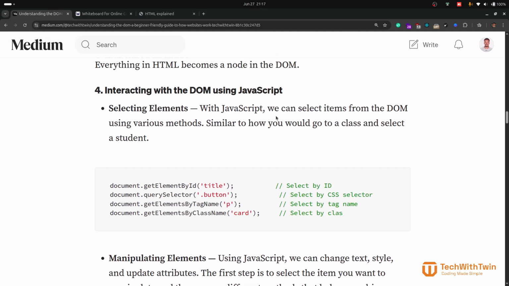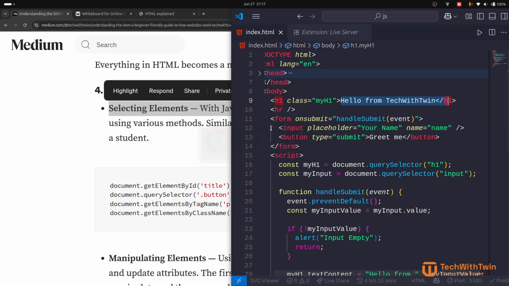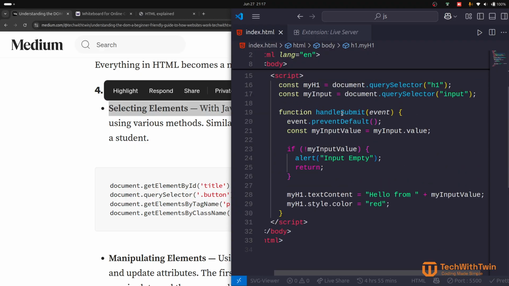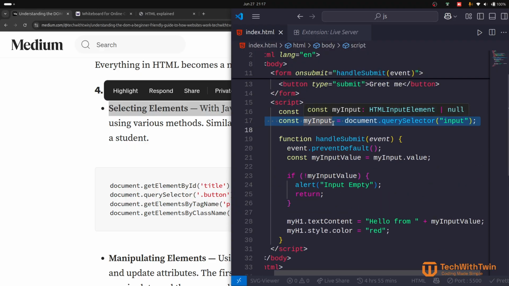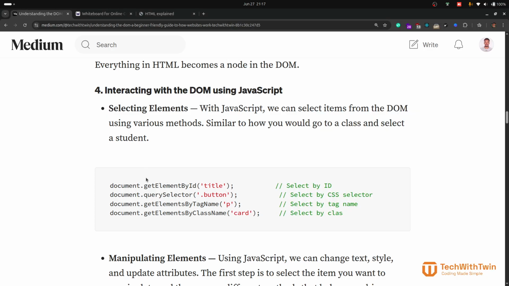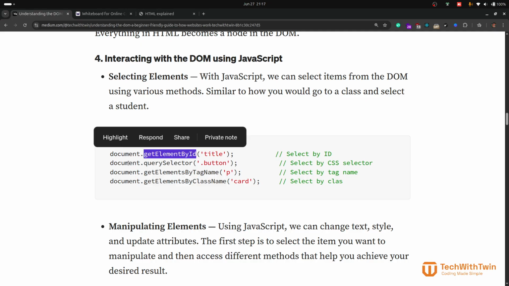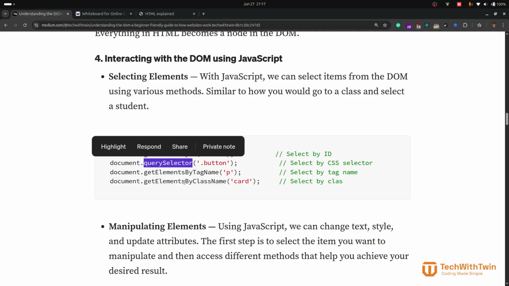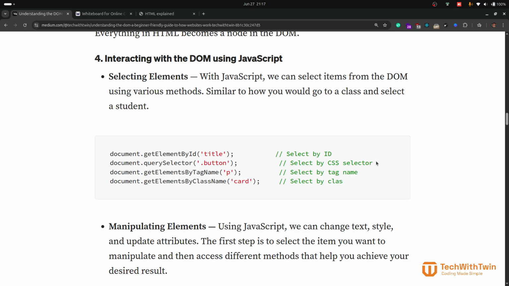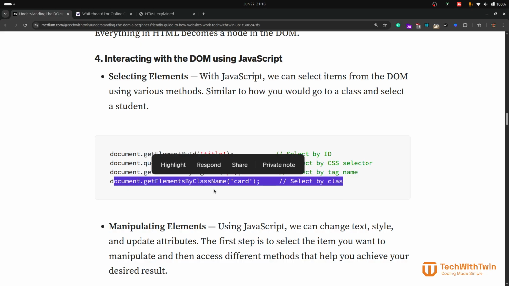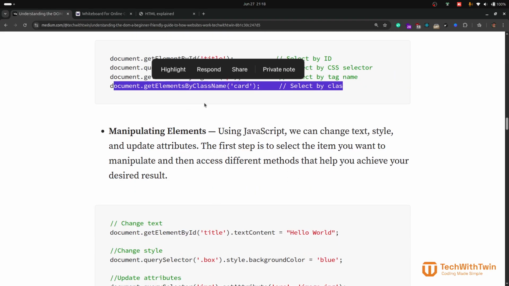So the next thing is interacting with the DOM. We already saw how to interact with the DOM. You can select an element. Selecting means getting that reference to that exact element. So we have different ways to do it. We can do it by the ID. We can do it by using the query selector. Then we could do it by the tag name. And then we could do it by the class name. So the next thing is manipulating elements.